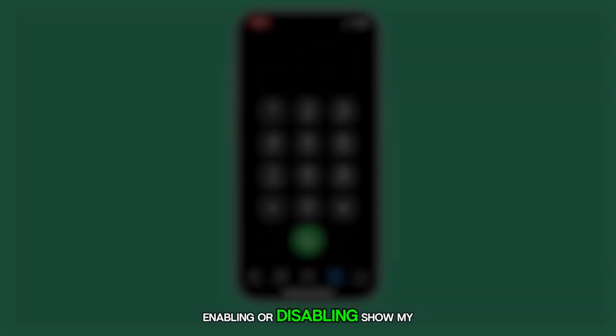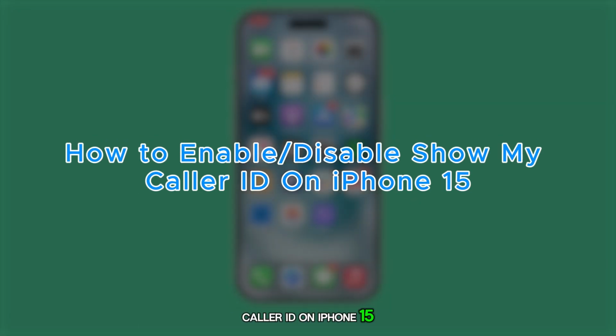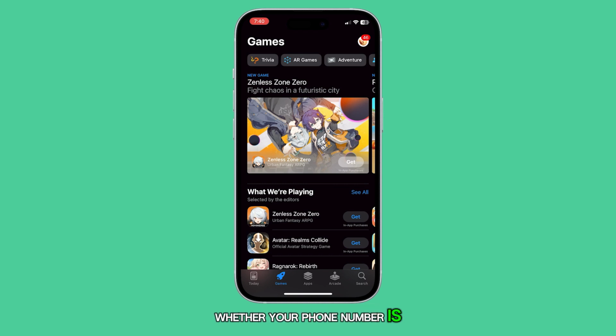Enabling or disabling Show My Caller ID on iPhone 15 allows you to choose whether your phone number is visible or hidden when making calls. Here's a step-by-step guide on how to do it.